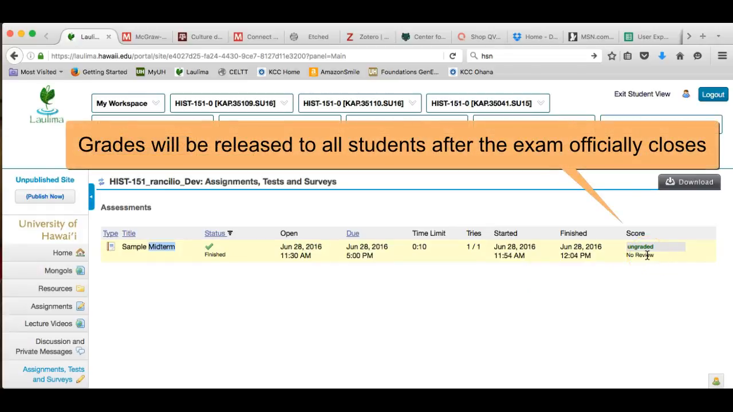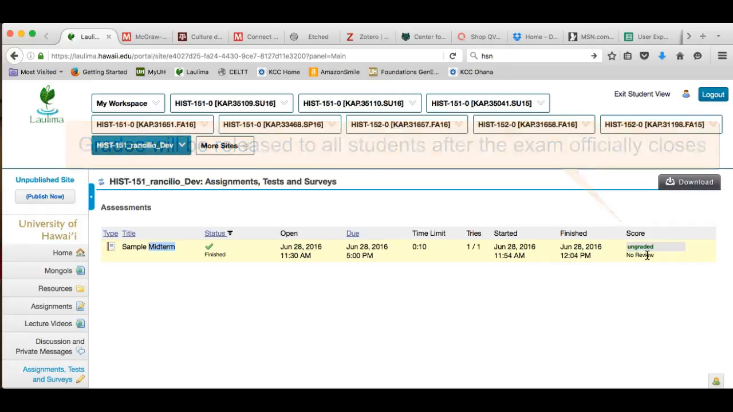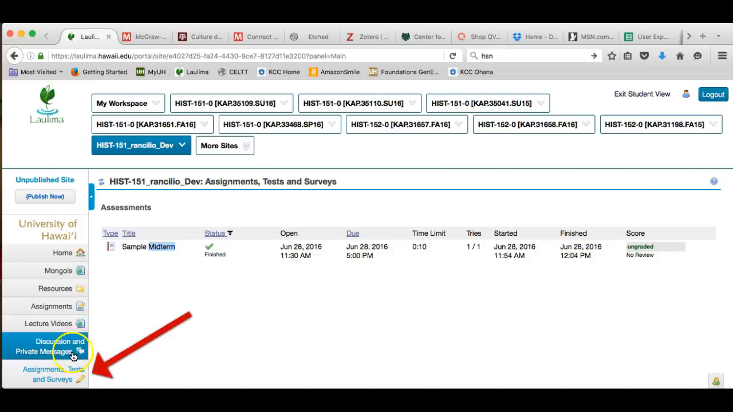You will not see your grade immediately. Grades will in fact be released once the exam closes and an announcement will be sent out, but you won't have to wait too long to actually get your grades. So that's how you're going to take any sort of exam, any sort of test using the Assignments, Tests, and Surveys tool here in Laulima.